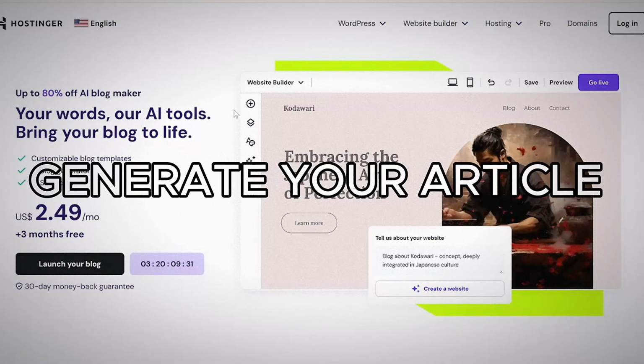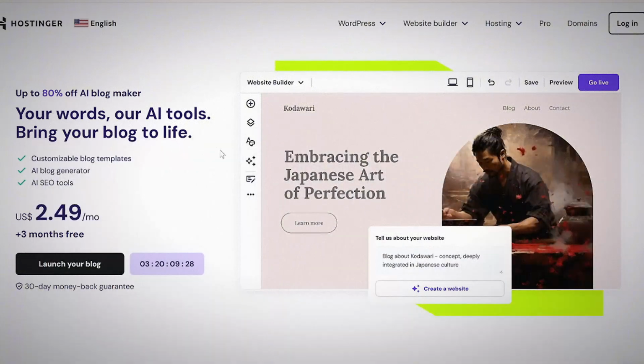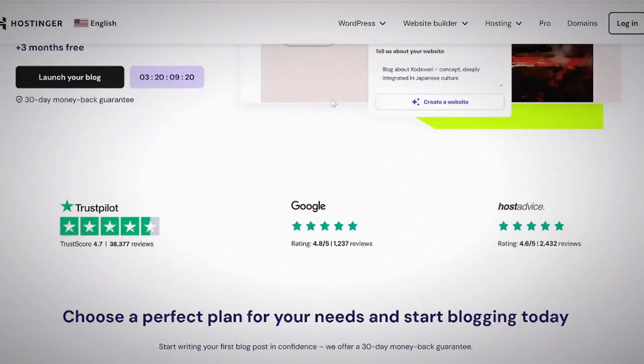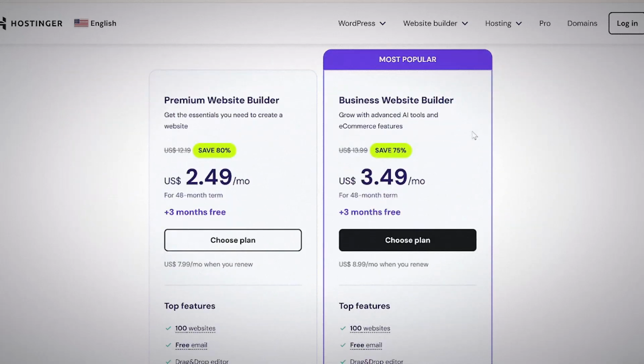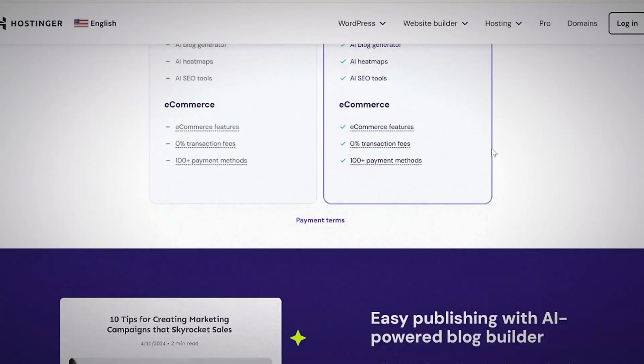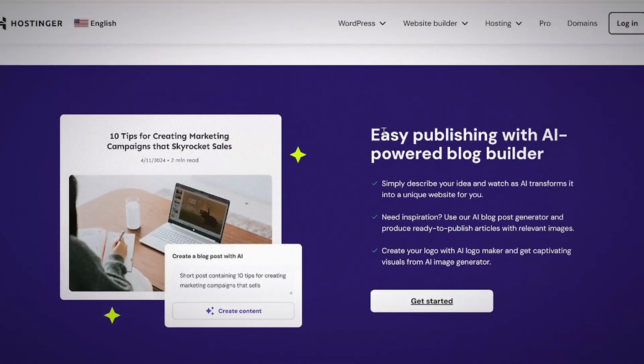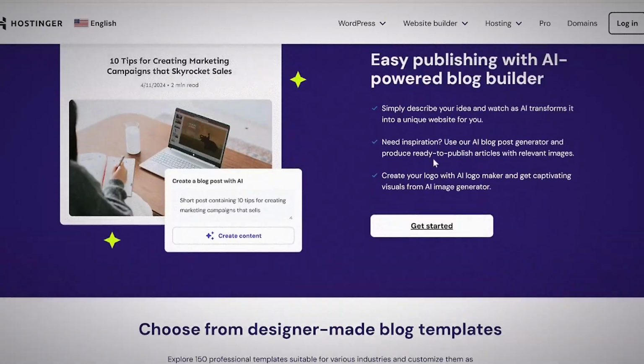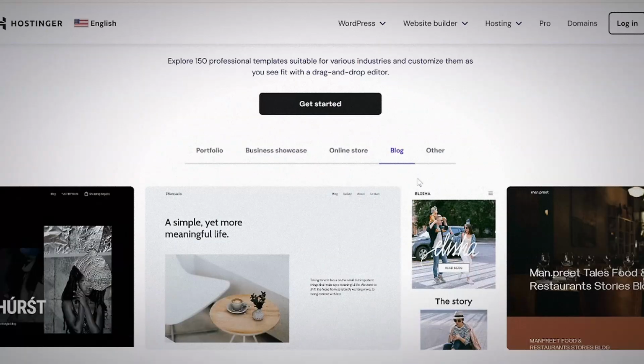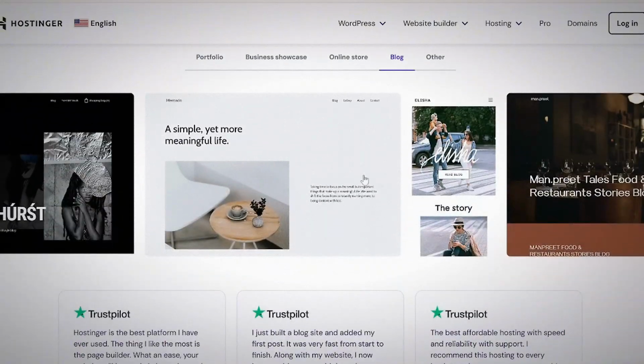Step 3. Generate your article. You can use Hostinger's AI tools and features to write the main body of your article. Just plug in the title, choose a friendly tone, and make sure the content length is long. You want to make sure the content is detailed enough to be useful for your audience. The AI will generate the content for you, and once it's ready, you can go in and make edits to make sure it matches your voice and style. With the article ready, it's time to publish it on your WordPress site.